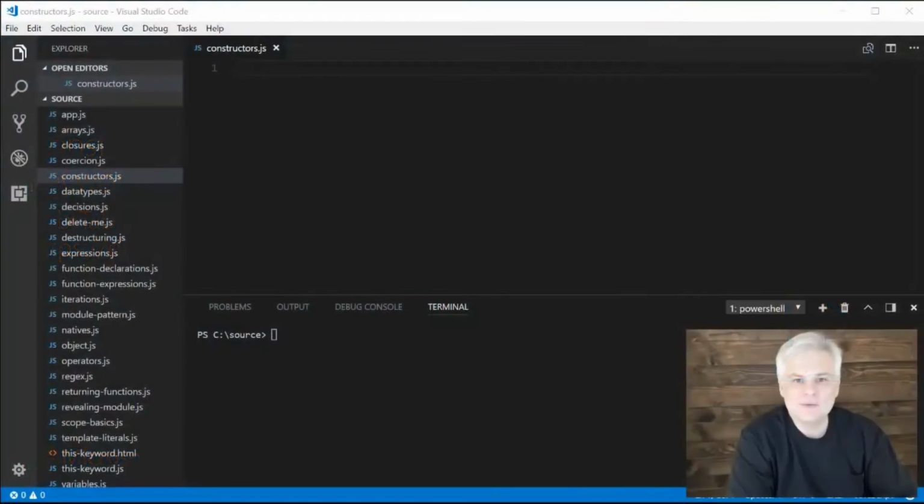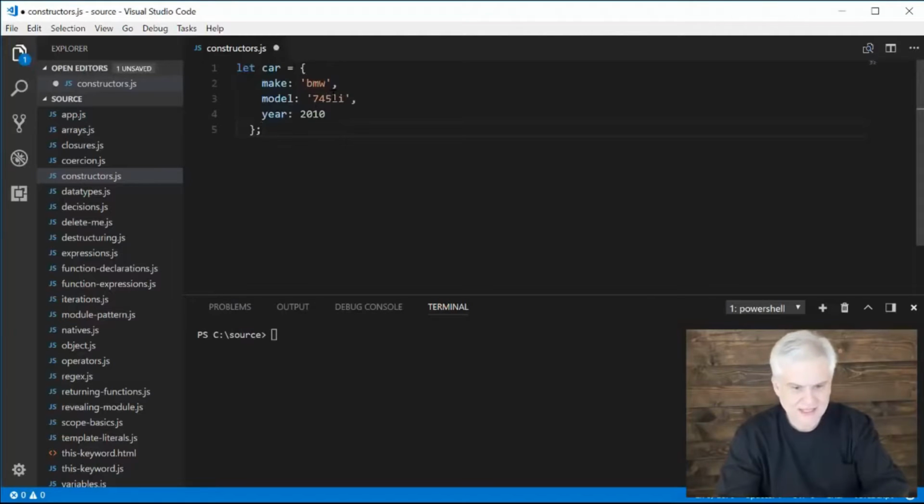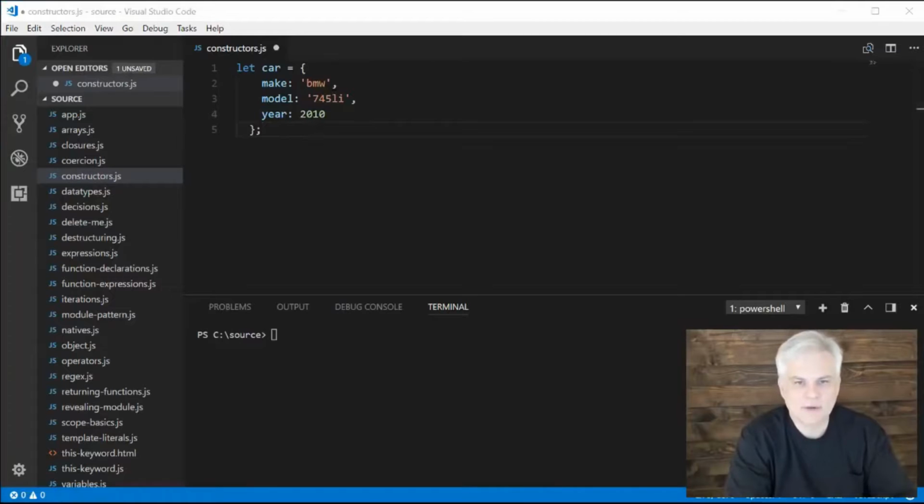So previously we saw how to create an object literal using this style of syntax, and you'll note that I've already created a file called constructors.js. Go ahead and take a moment to create that yourself if you want to follow along. I'm just going to paste in the literal car that we created in a previous lesson here with the make, model, and the year property set to BMW, 745 Li, and 2010 respectively.